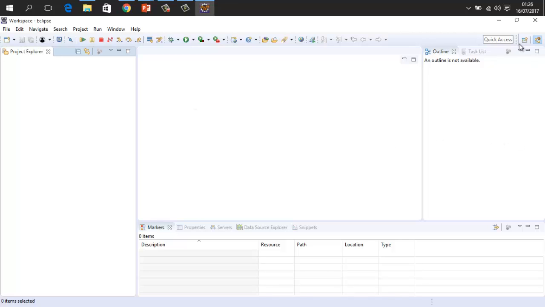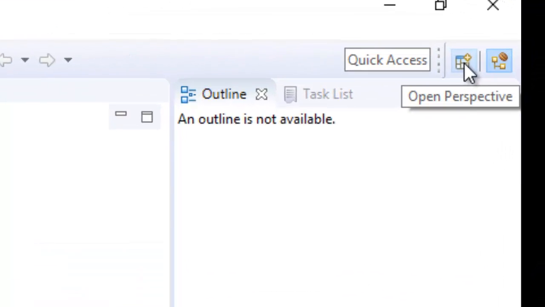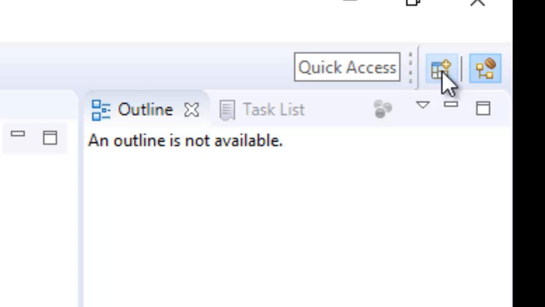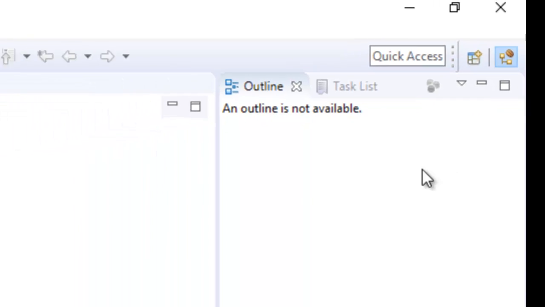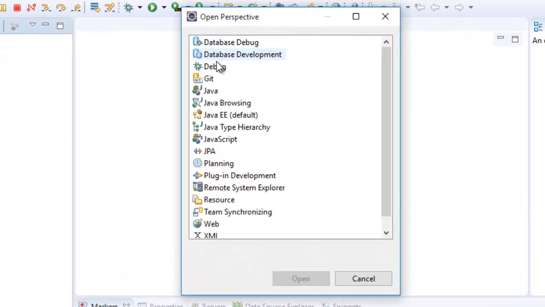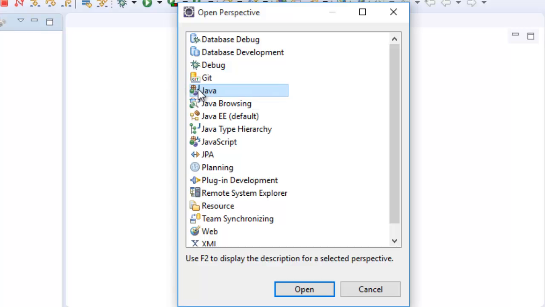So before writing code, if you can see this little icon here, this is the perspective icon. Eclipse supports various kinds of Java programming, starting from core Java to advanced Java to web-based development, that is Java J2EE, that is web development and all. Now we need to run this Eclipse in a core Java perspective. So just open this perspective window, then select Java.